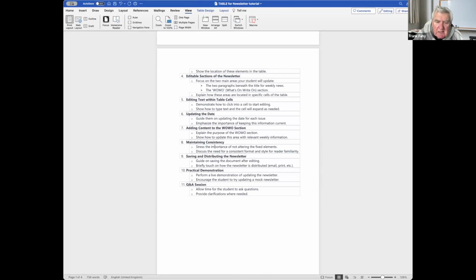Stress now, maintaining consistency. Stress the importance of not altering the fixed elements. Discuss the need for a consistent format and style for reader familiarity. Well, since I started doing the newsletter, I've kept the exact same formula that I'm explaining to you here, so people know where to look for the new information. They also, oh, what's the email address for Write On? Oh, I know where to find it. It's on the newsletter on the left-hand side at the bottom. Or how often, what time do the meetings start? It's on the left-hand side, and so on. All the information you need on one page about Write On is contained in this newsletter.